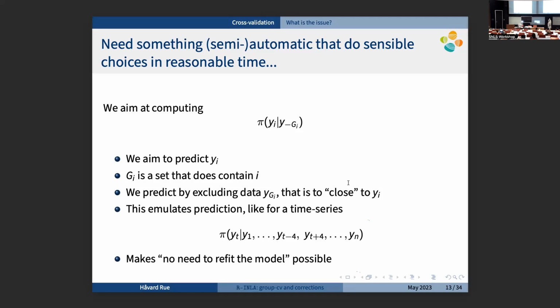But in a way, if you have time series, if you want to predict here, you can remove a few points before and after. And this is more or less the same as doing prediction. Maybe if you remove 4 points to the left and to the right, this corresponds to predicting 3 time steps in the future. It's not exactly the same, but it's almost.